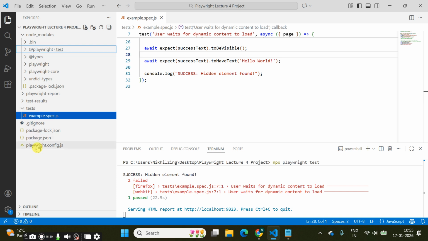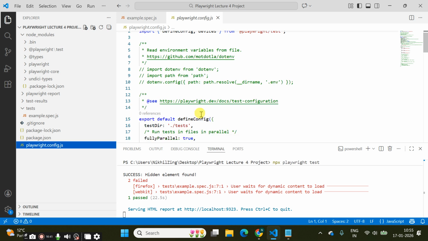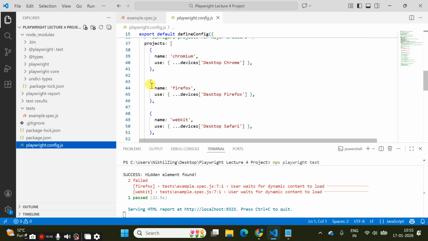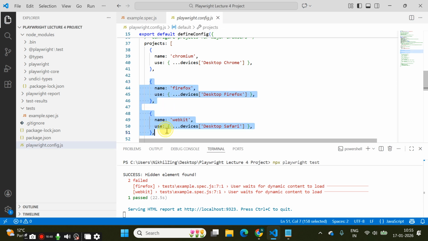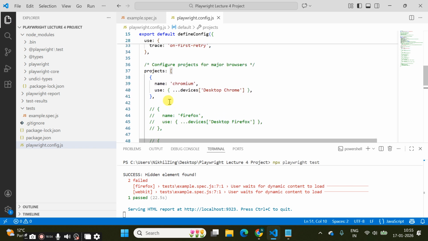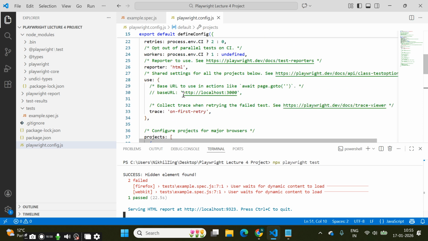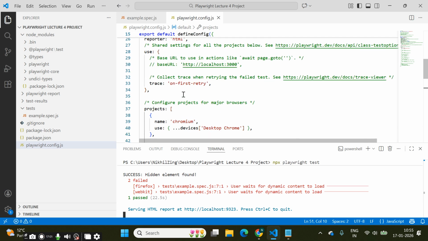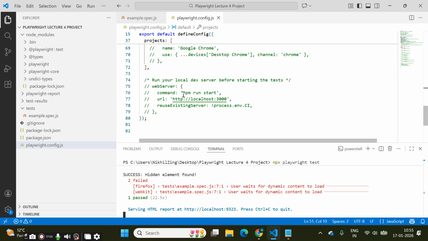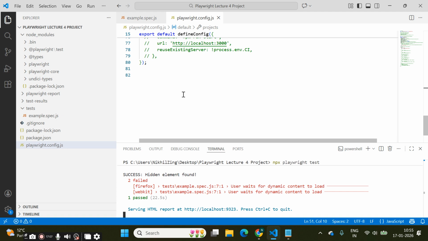First of all, go to playwright.config.js. Scroll down. You will see this projects section. Just comment these lines, so it won't run in Firefox and WebKit. This is the first thing. We are only running it in Chrome. Don't worry, I will explain this complete file in one of the later lectures. I have one dedicated lecture for this file. Don't worry about it.